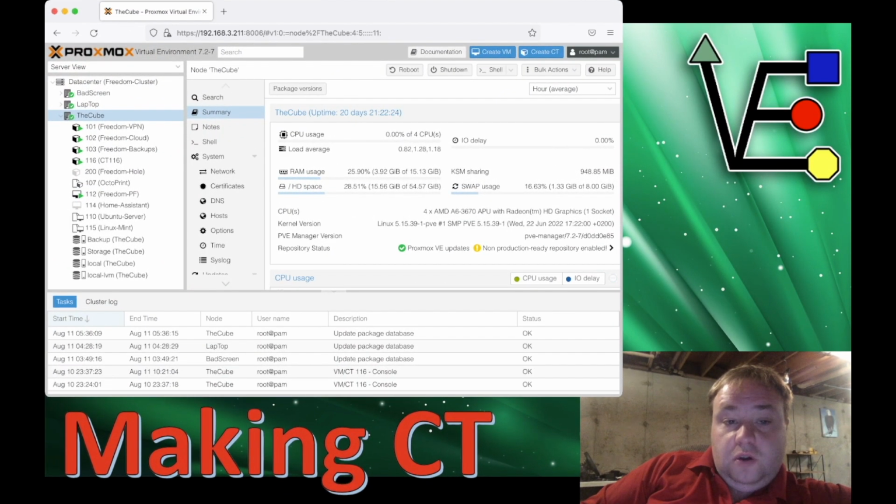So we've logged into our Proxmox web interface. Now the first thing we need to do is make a container. And I'm going to breeze through some of this, explaining only the options required for making the container for Docker use, because we are going to have some custom configurations.